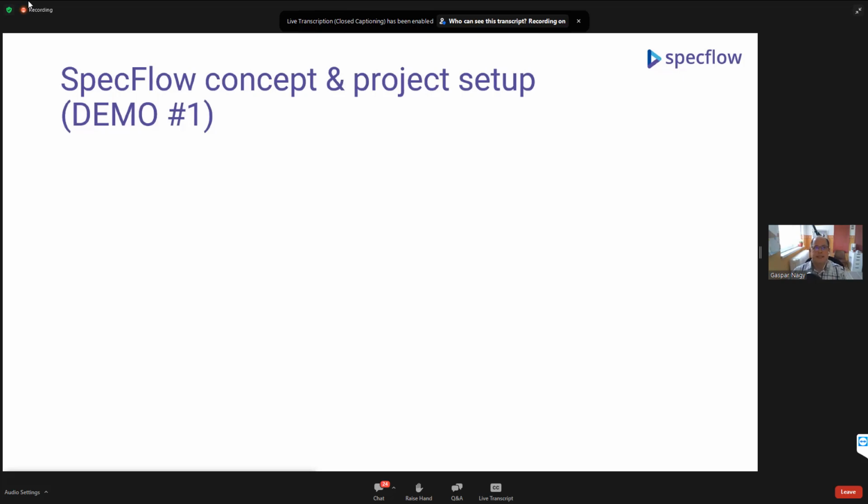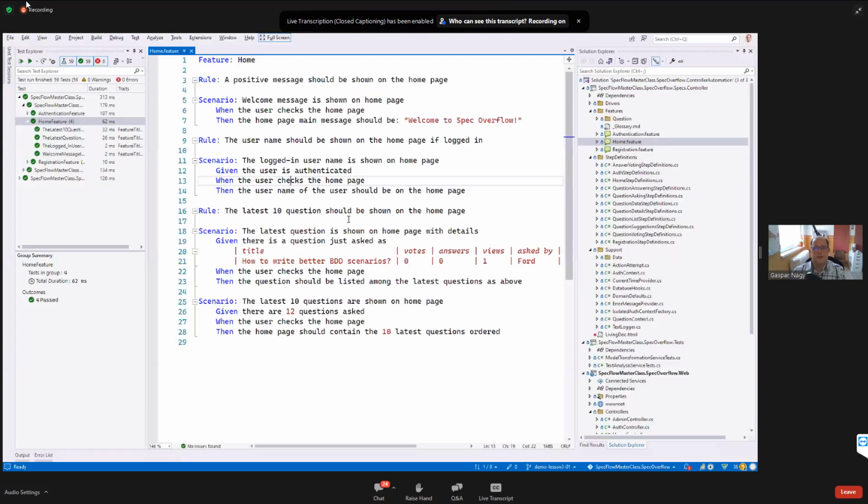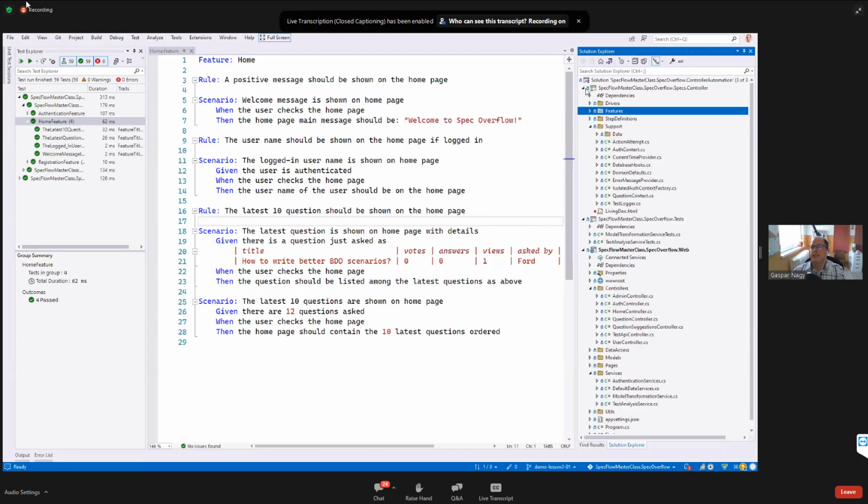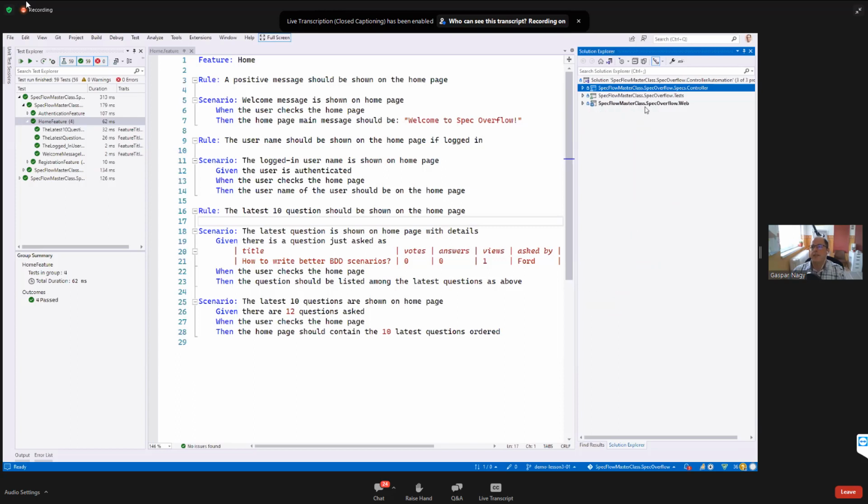So let's get started and talk a little bit about the SpecFlow concept and how the setup should look. I'm switching over to my Visual Studio, and you can see it with this SpecOverflow solution loaded. At the project level, you see that I have 3 projects in this solution.